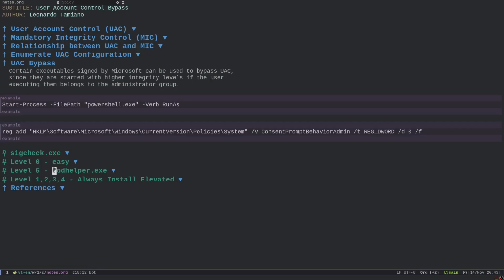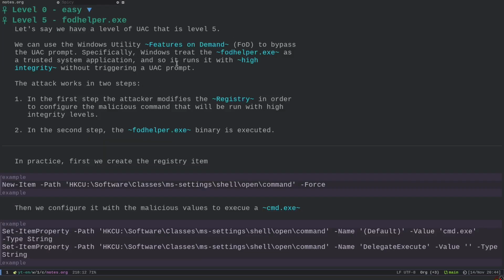So specifically, how does this bypass work? Well, we can use this Windows utility with this FOD, which stands for Features on Demand, to bypass the UAC prompt. Now, specifically, Windows treats the fodhelper.exe as a trusted system application, which means that it runs it with high integrity without triggering a UAC prompt. Now, this specific attack works in two steps. In the first step, the attacker modifies a registry value in order to configure the malicious command that will be run with higher integrity level. And then in the second step, the FOD helper binary is executed. So the setup of the attack involves modifying the registry, but in a way that we have access to it. So the normal user has access to it.